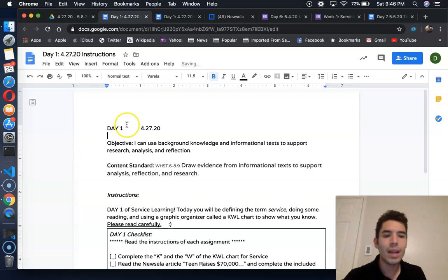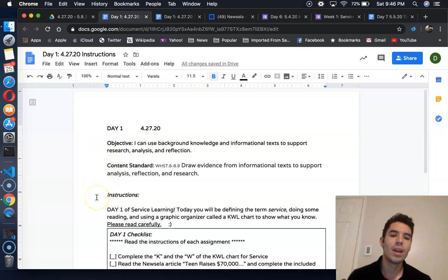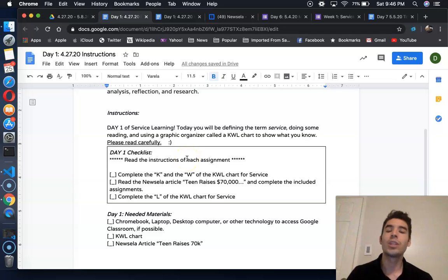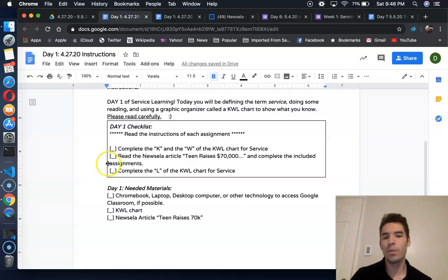Okay, now here is day one, the date, and you'll notice it says the objective and the content standard. I've broken it down that way we can see every single day what are we trying to learn here. And then it has the instructions itself. So in this particular assignment, we're going to be defining the term service and then doing some reading, using a graphic organizer, and we're going to just show what we know. So we need to read carefully as it says here, and if you want scholars, you can put a check mark next to each one of your assignments as you finish them.